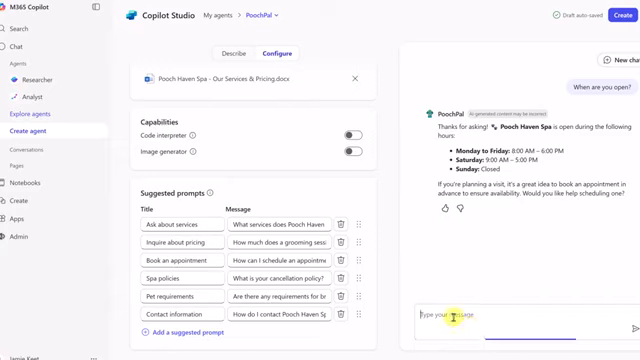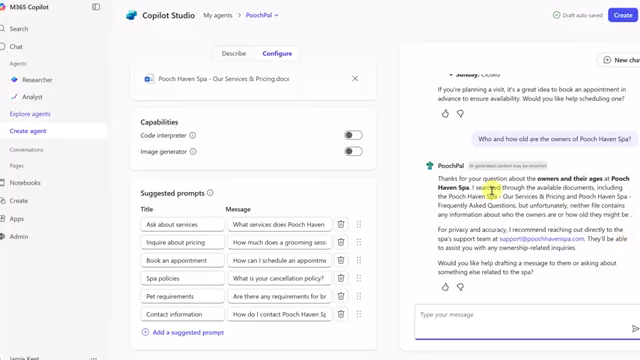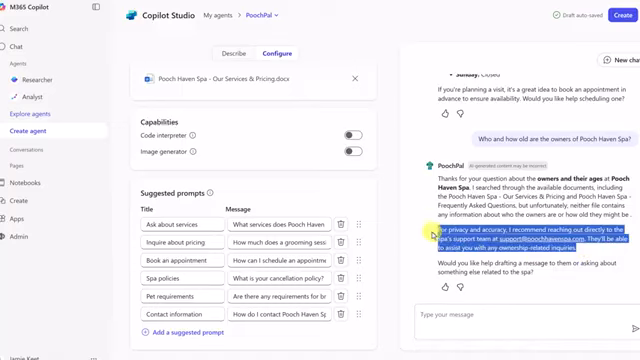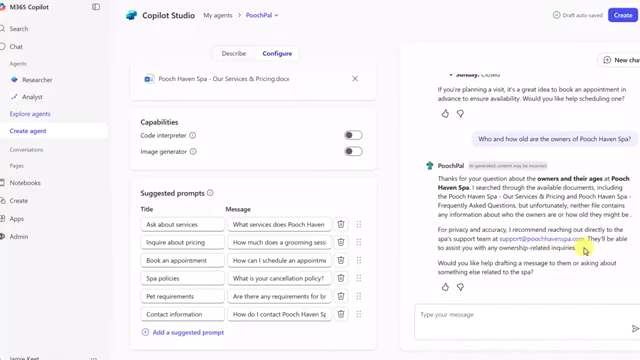Now, let's try something it shouldn't know. Let's go ahead and ask it this. Who and how old are the owners of Pooch Haven Spa? Now, look at the response. Thanks for your question about the owners and their ages of Pooch Haven. It searched through it and hasn't found anything. And remember, in the instructions, I told it to give this email so the person could reach out further. So it gives you an idea of how those instructions directly worked.